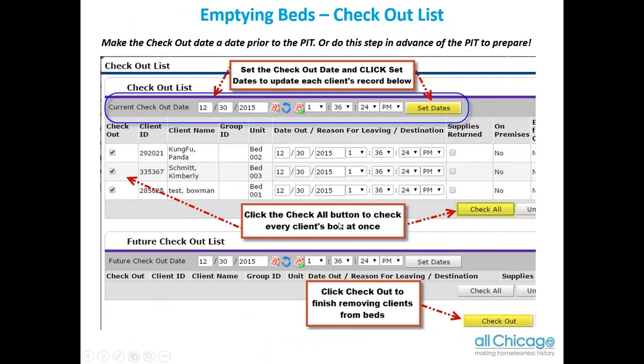But once you have completed clicking this check all button and you're comfortable with the date that will be associated with their checkout, you'll just go ahead and click on this checkout button down here, and that will complete removing these clients from beds. So let's see what the steps will be next.